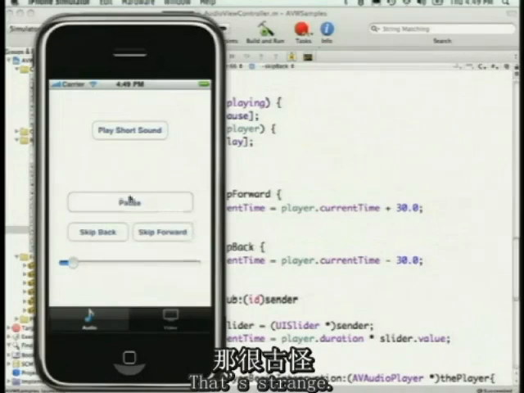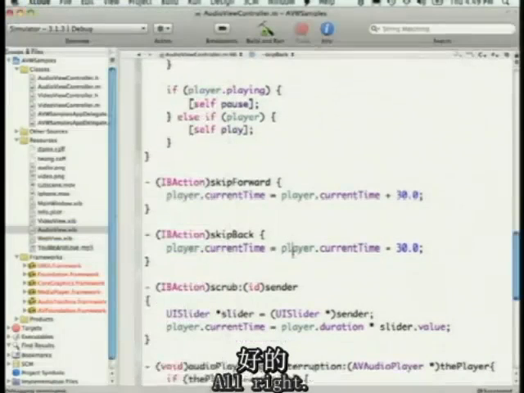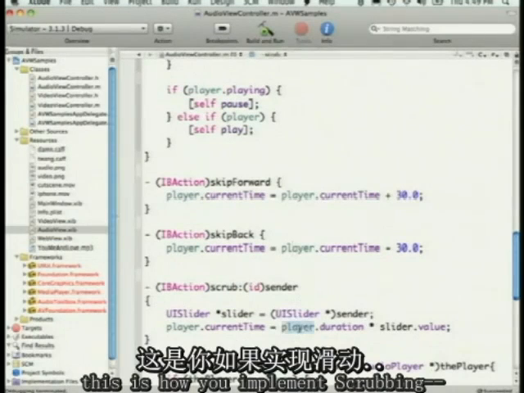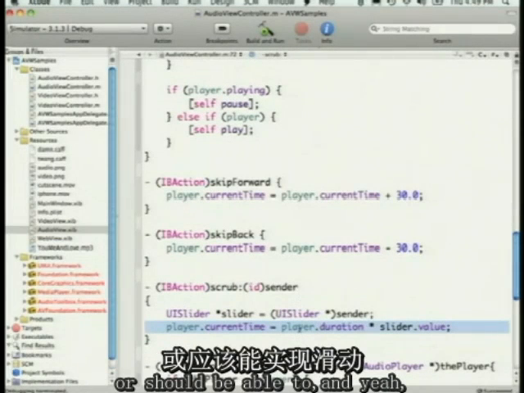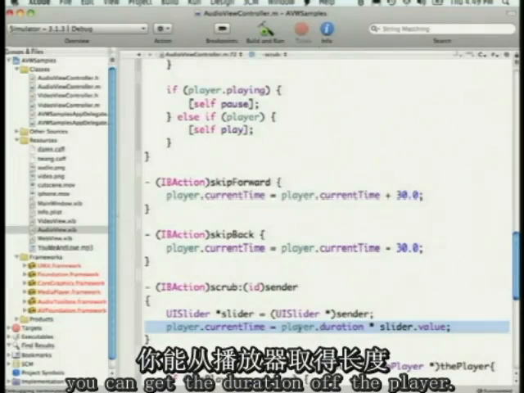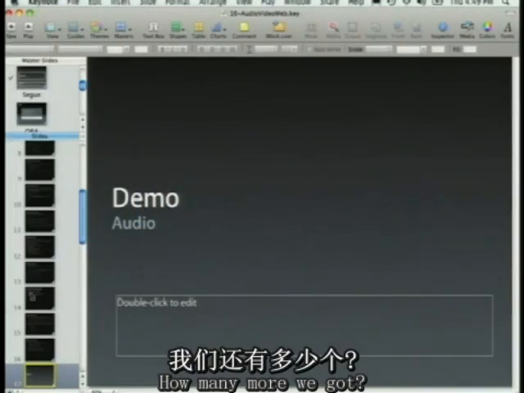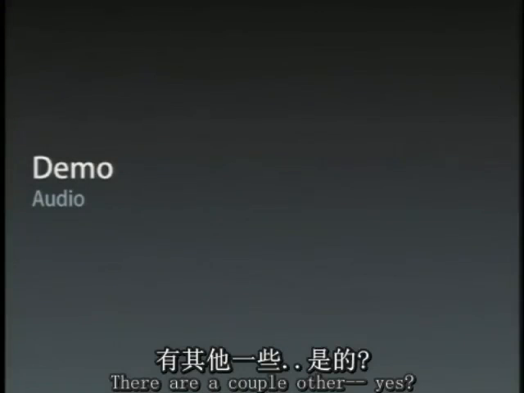That's strange. All right. Well, if you can trust me, this is how you implement scrubbing. You should be able to, and yeah, you can get the duration off the player. All right. Failed demo number 1. How many more we got? So let's keep going. Let's talk some more about audio.